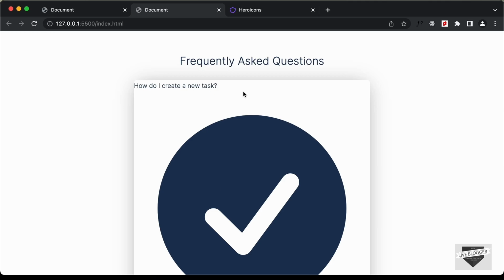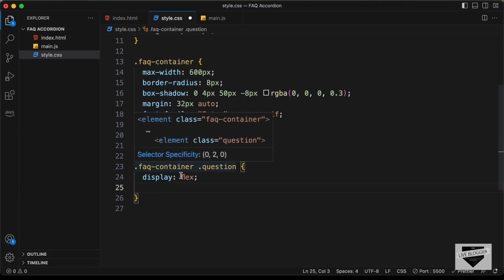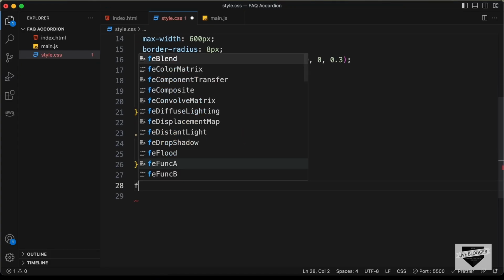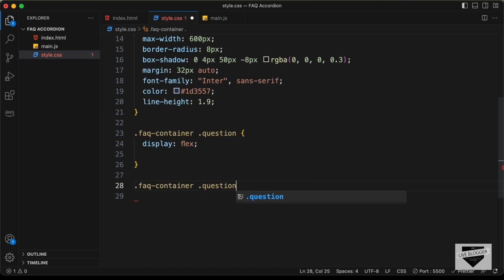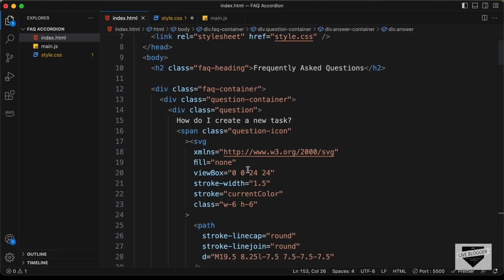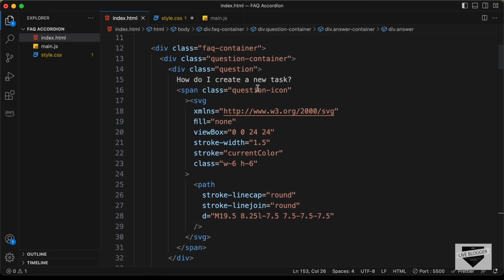Now we can see that the icon is not being displayed, so let's go ahead and type FAQ container question icon, and here we can see we have this icon with the class of question icon.